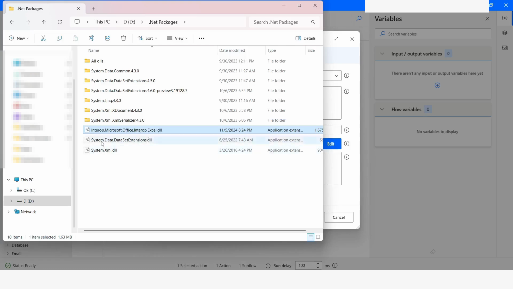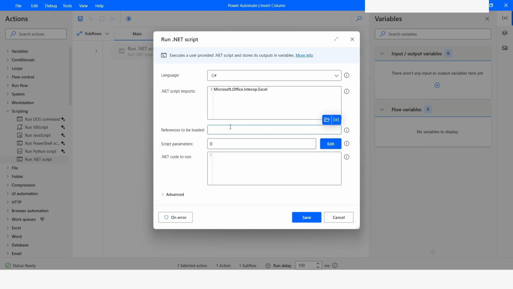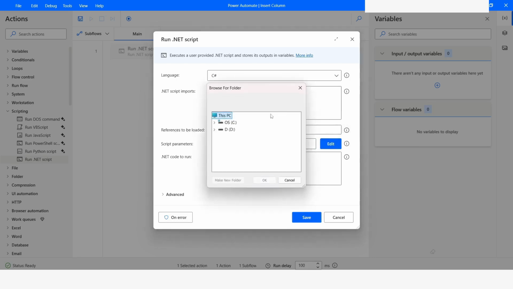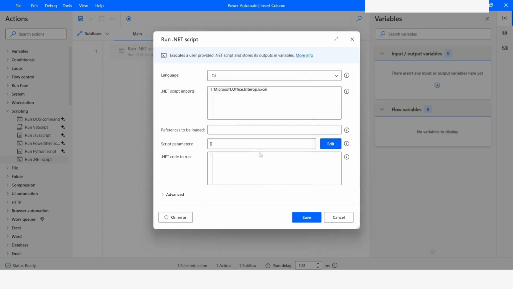Interop.Microsoft.Office.Interop.Excel.dll and System.Data.DataSetExtensions.dll. These are the two files which need to be included in the Run .NET script action to work with the Excel file. As you can see, these two files are available in the D drive in the .NET packages folder. So I will include that folder in the references to be loaded. I will click on this folder, then from here I will choose D drive and then .NET packages. I will just click on OK.